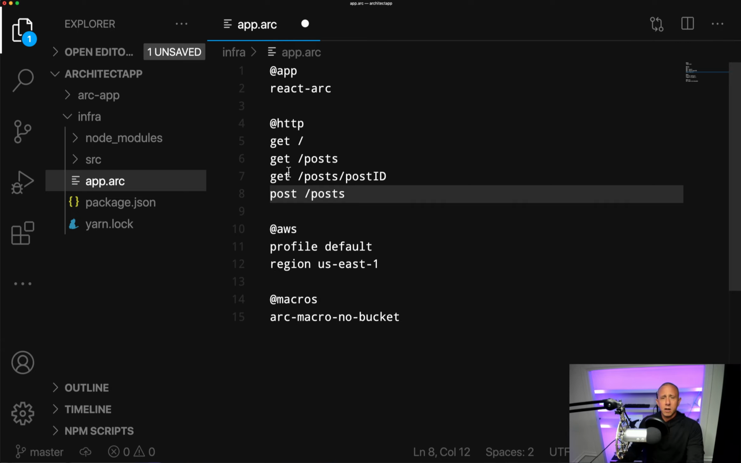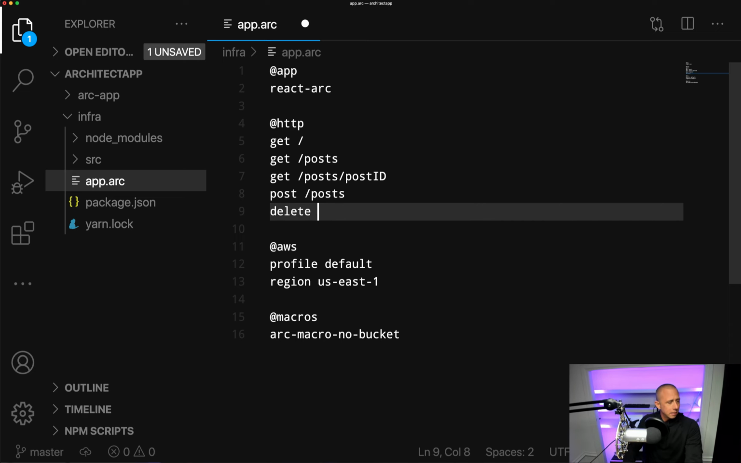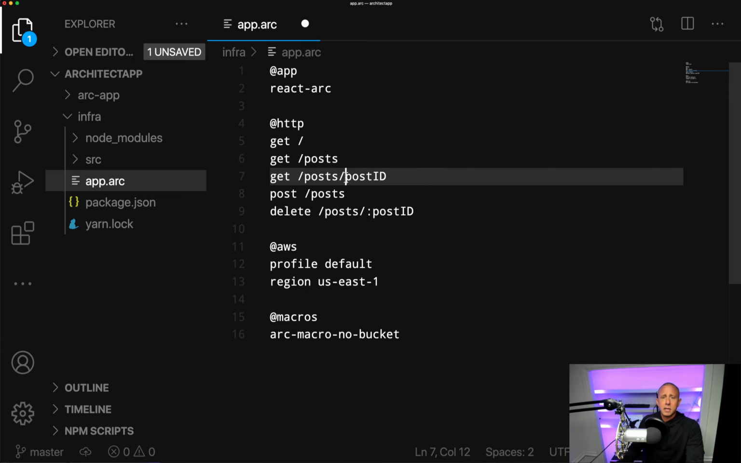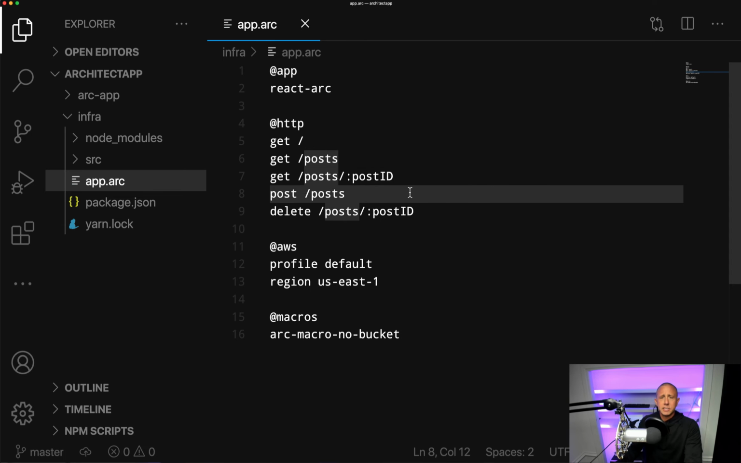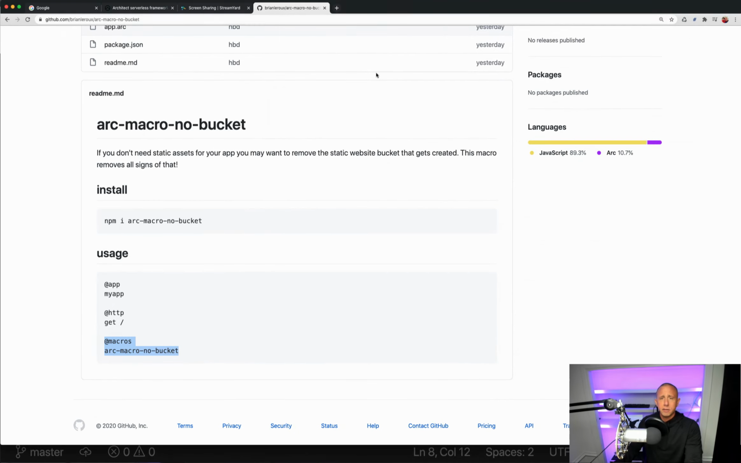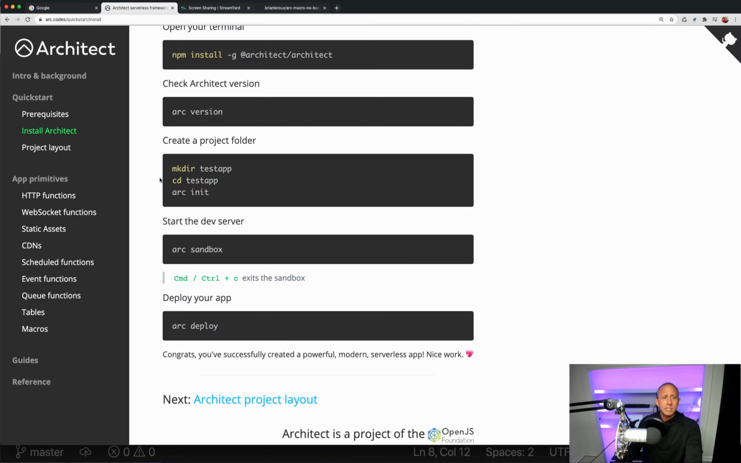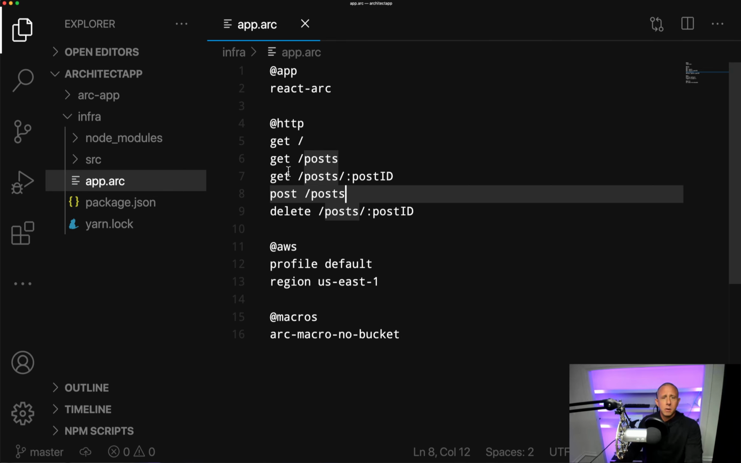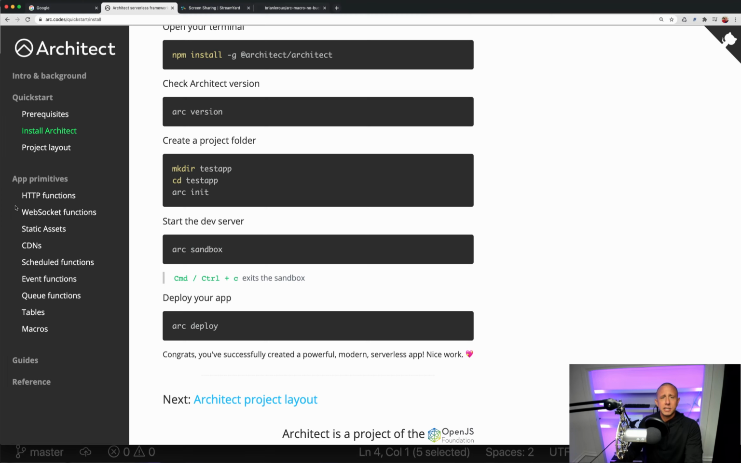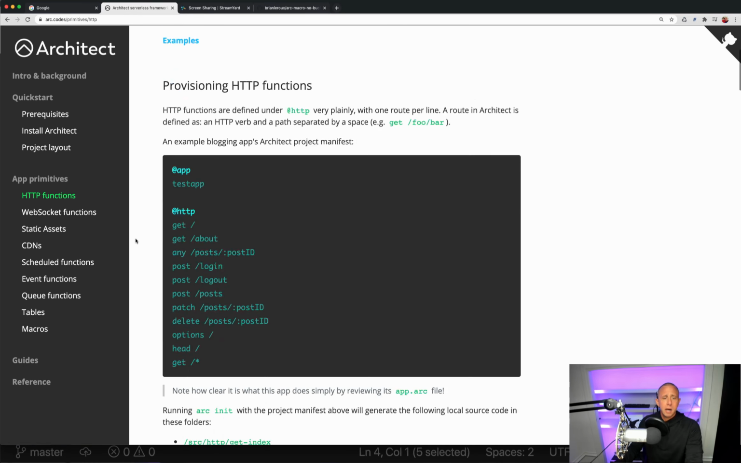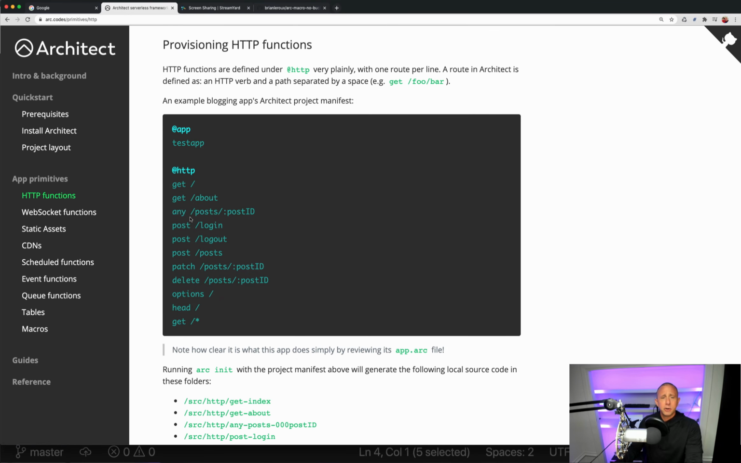And then I guess we could also have something like a delete method where we would say delete /posts/post ID. And I think we have to have a colon here actually. So yeah, I'm just referencing some of their documentation. So if you go here, you can see, let's go ahead and look at this documentation actually. This is for @HTTP. You can see how you can create these different methods, these different endpoints.